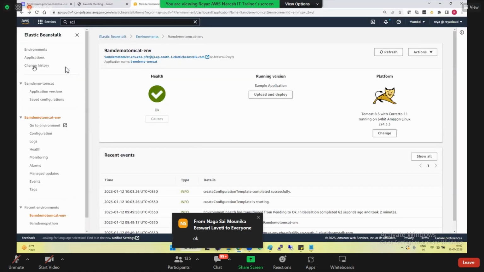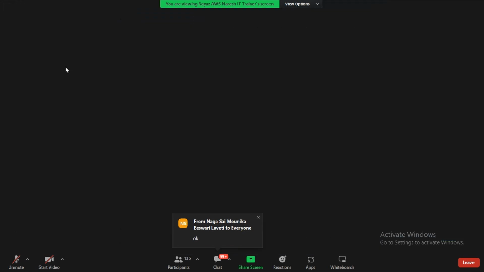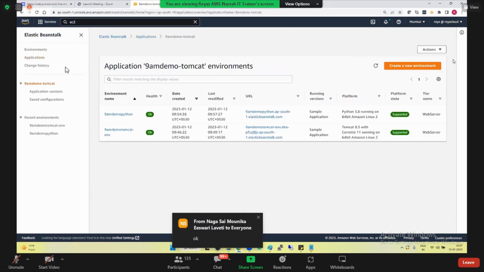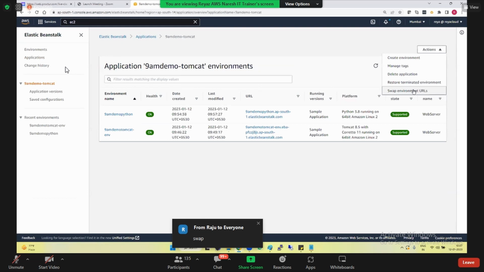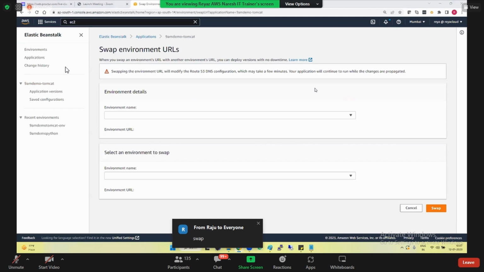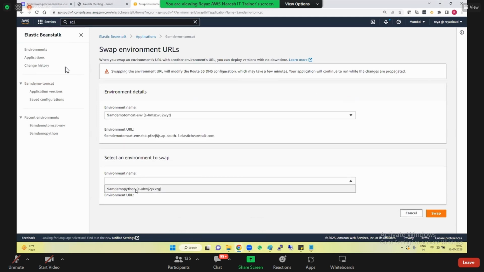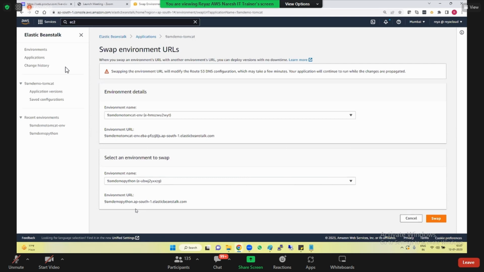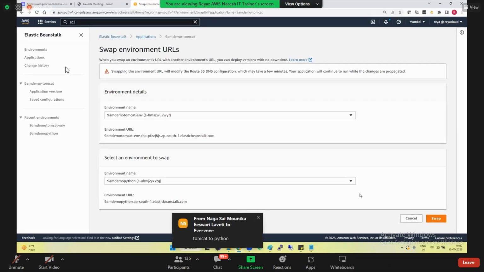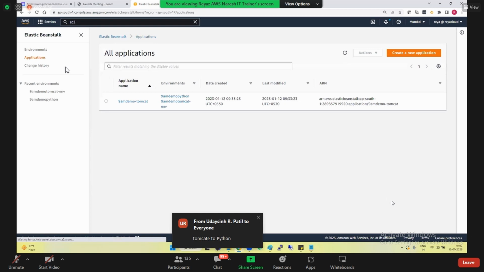For that, go to the application level, click on the application. Do you see this here, swap environment URLs? So now we are going to swap it. Swap from where to where? Swap from your Tomcat to Python, and click on swap. Simple. That's it. Boom.